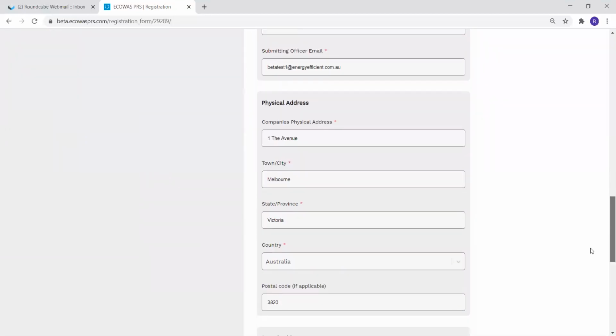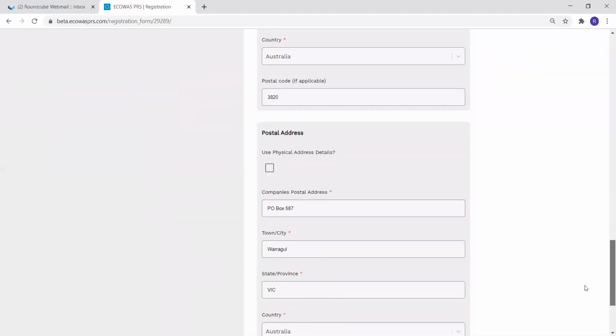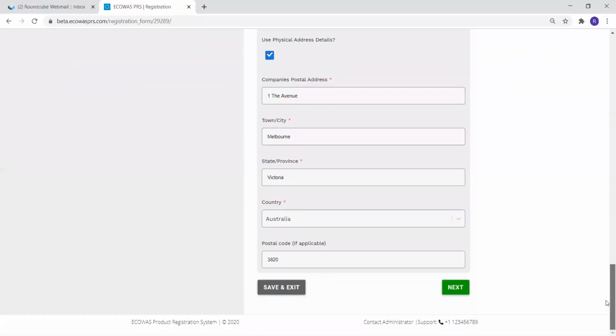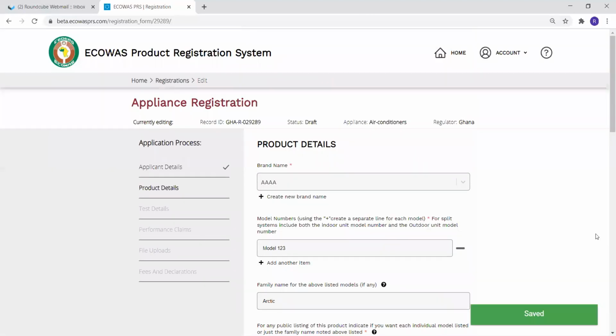My physical address and postal address. And by clicking on this button here, it copies my physical address into my postal address fields, which saves me some time. That's fairly straightforward. I just fill in all of those details about who I am, basically. And then at the bottom of the page, I click on Next to go to the next page. Or if I want to pause my application and come back to it later, save and exit. In this case, I'll go next.